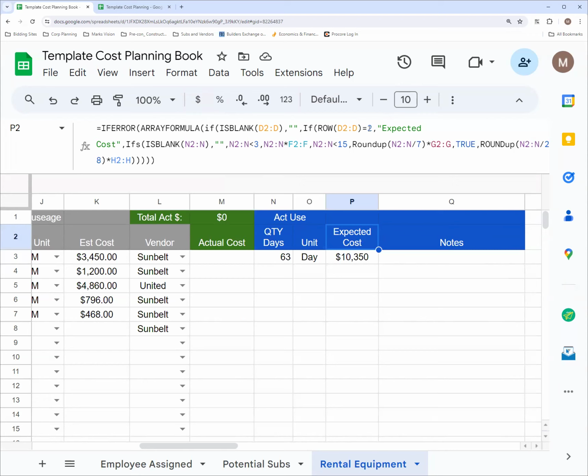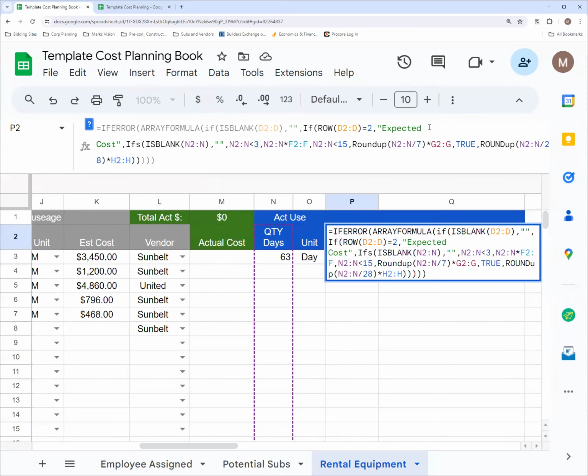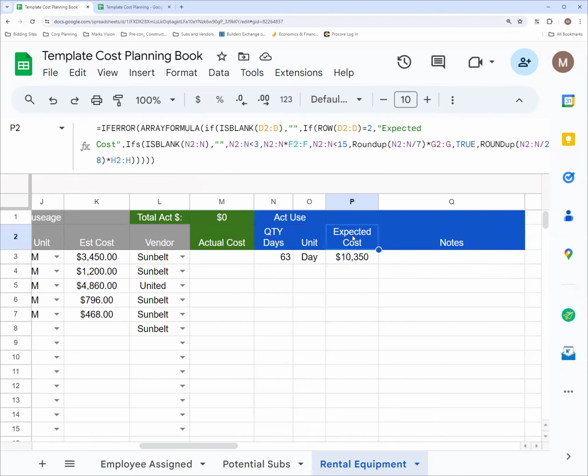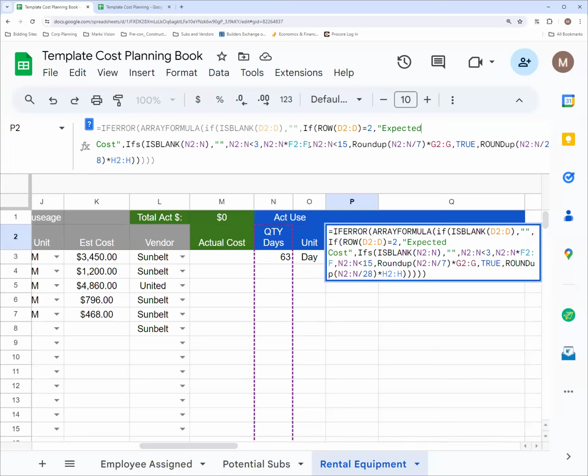If D2 to D is equal to 2, row number 2, that's what it's looking for, then I want this title to go in there, expected costs. And when you're putting these in, you press Control Enter, and that will shift it down. So instead of expected costs running side by side, it moves the cost underneath expected. That's just a Control Enter in the program. So now we're going to do some checking. If or is end-to-end blank?